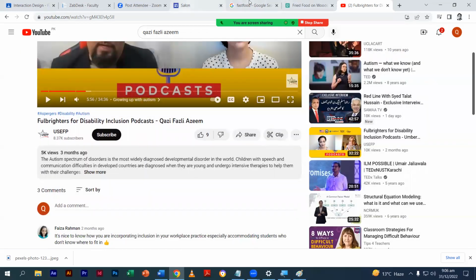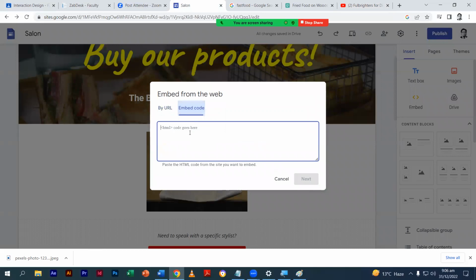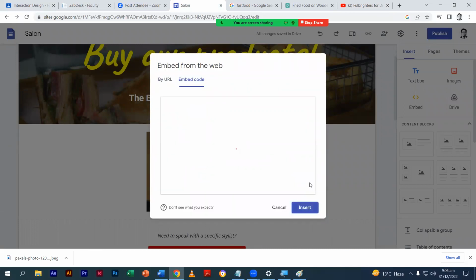And now let me go to that page. मैं बता रहा था embed का. अब मैं embed code में आके paste कर लूँगा उसको. आ गया? सही? Next करें. And let's take a look.